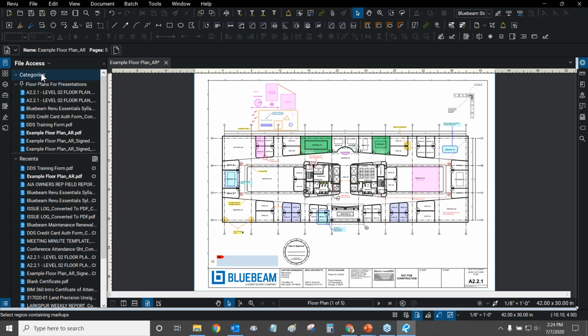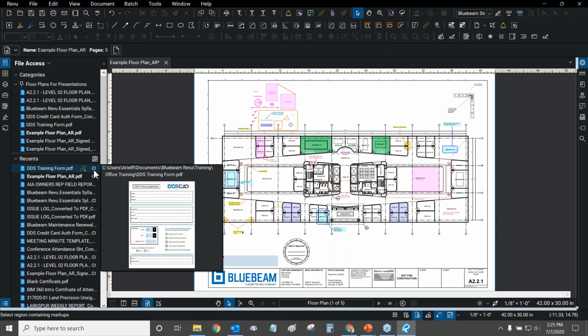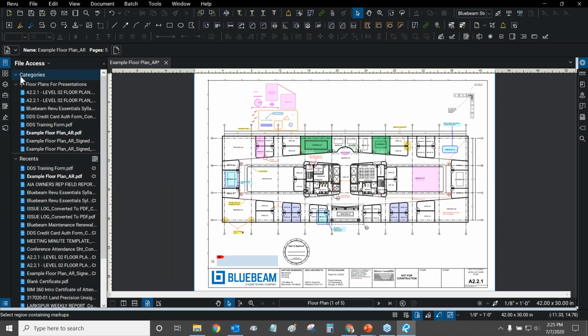So the better way is we would go under our recents, and we can see some files that we've already opened. We can also see that some of our files have this pin icon facing to the left. And that means that I've actually already organized these, and I've put them under a category, and I've given that category a name. In particular, this one is called Floor Plans for Presentations.